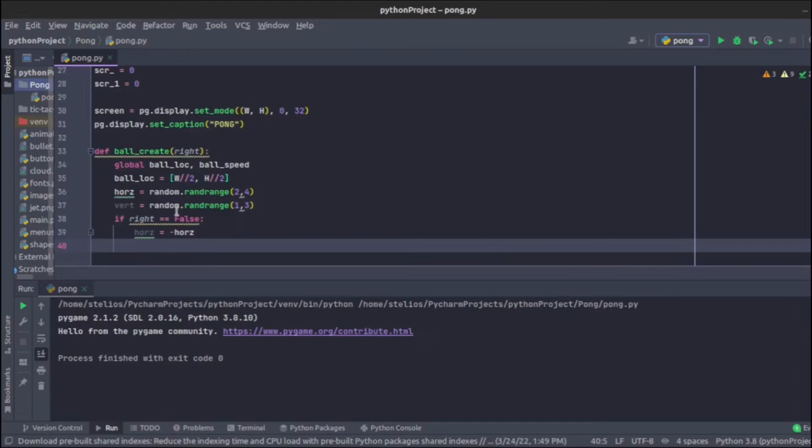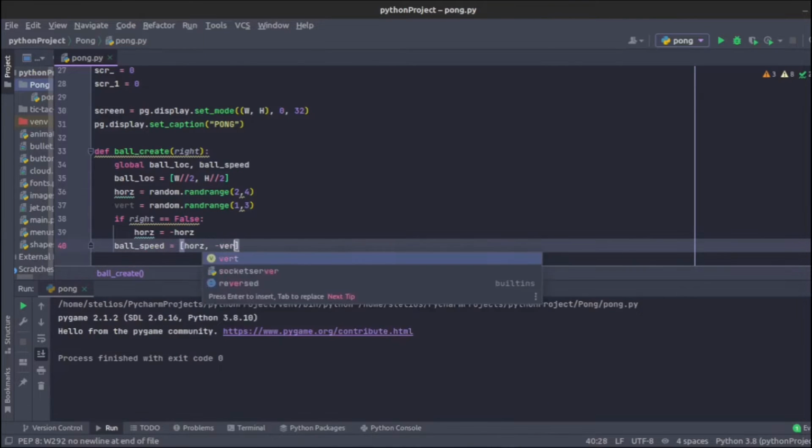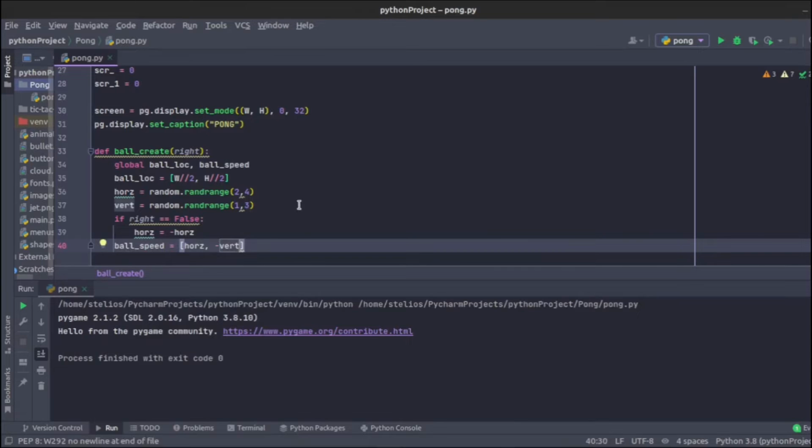So this means that it will go in the opposite direction. And now let's do ball speed equals, and then store these values as the speed, horizontal and minus the vertical, because if you remember, minus and under 0 value means that we're going upwards on the y-axis, the way that the grid is set. So you can use this now to draw some circles.